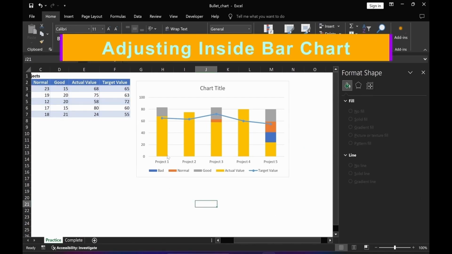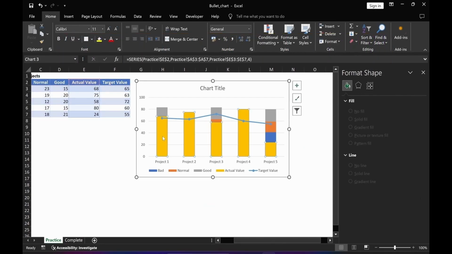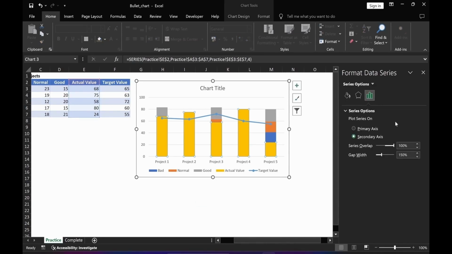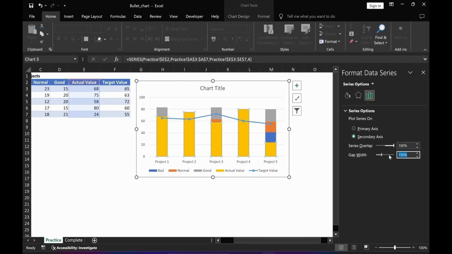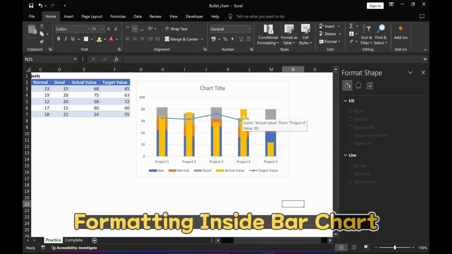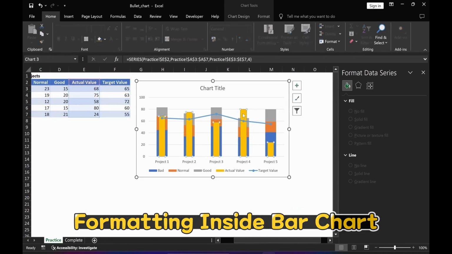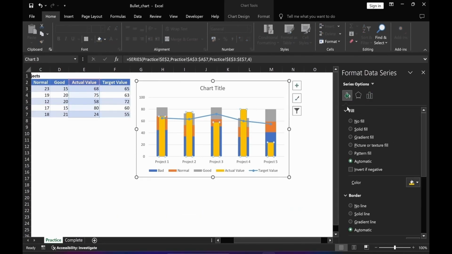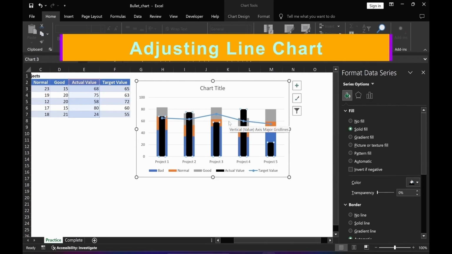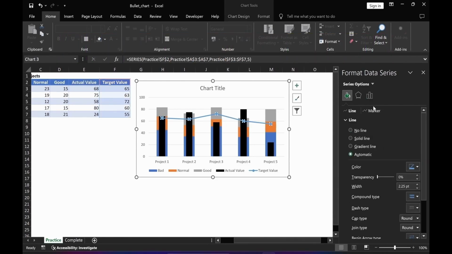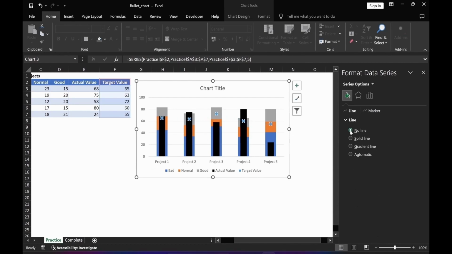Next part, let's click actual value. So click this one. You can see this is selected, or you can find it with the series options, which is actual value here. Gap width, let's change to 330. The inside becomes thinner. Selecting it, fill and line, solid fill, color is going to be black. Let's select the line chart here. Line is going to be no line.